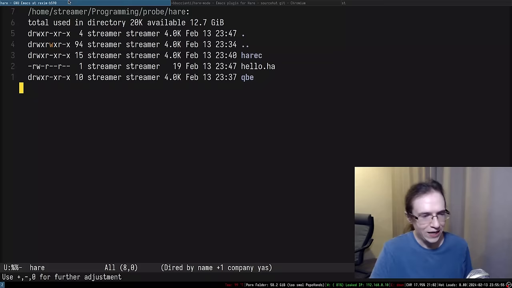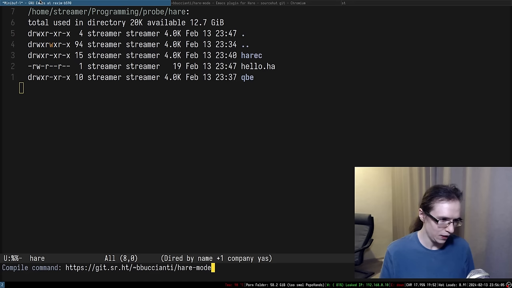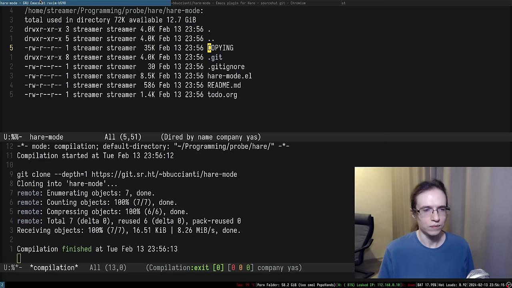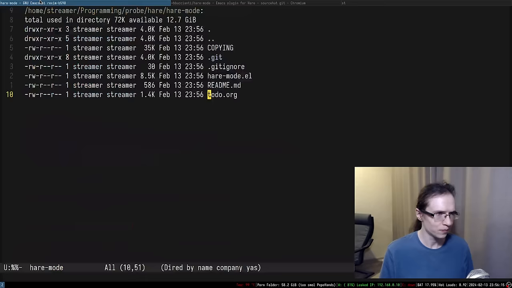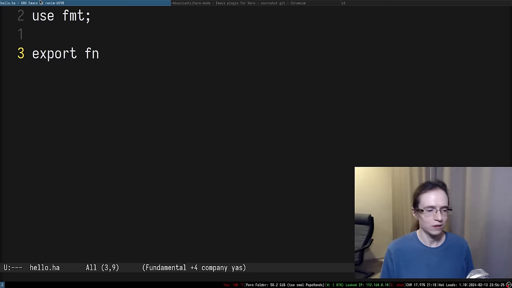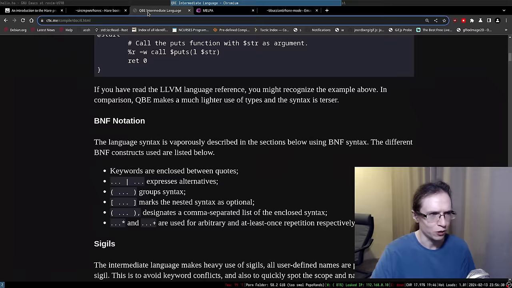So, we have this thing. Let me actually clone this entire stuff, so let me git clone with depth 1. Usually the thing I like to do is just eval this stuff. So hare mode, there we go. Easy peasy, lemon squeezy. Thank you so much, whoever posted that in the chat. I forgot who posted that, but thank you.